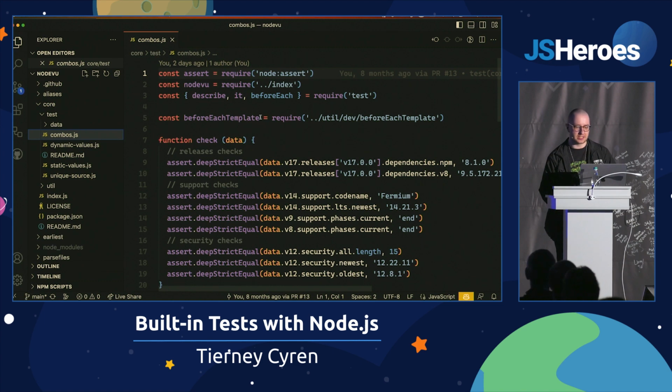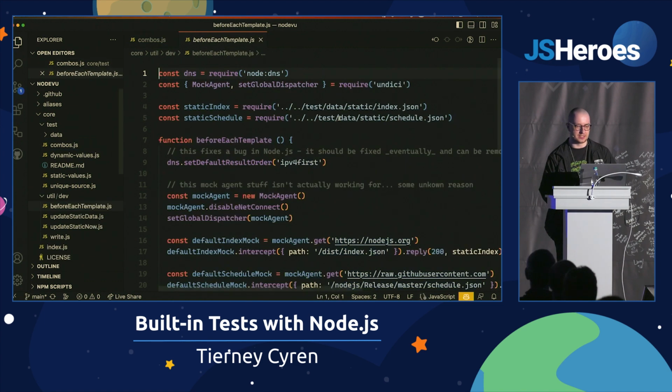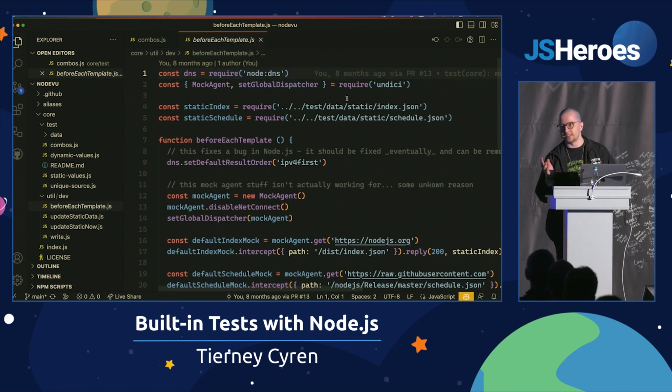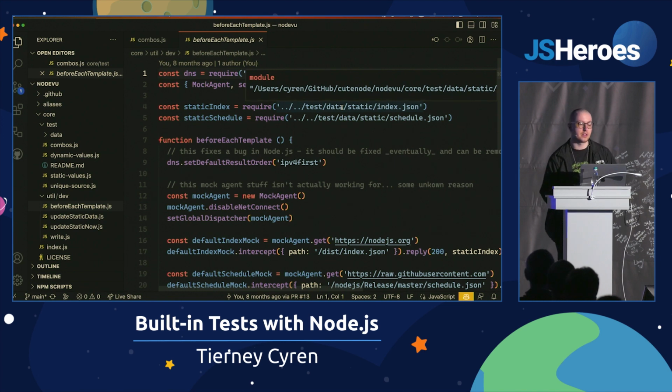I also have a before each template, and this is basically just setting up my mocking. So it's pulling in Node DNS and the mock agent and global dispatcher from Undici. Undici is a borderline replacement for HTTP in Node, and it will eventually replace HTTP in Node, but for now it's just under the Node project, and you can directly require it. It's also responsible for fetch in Node.